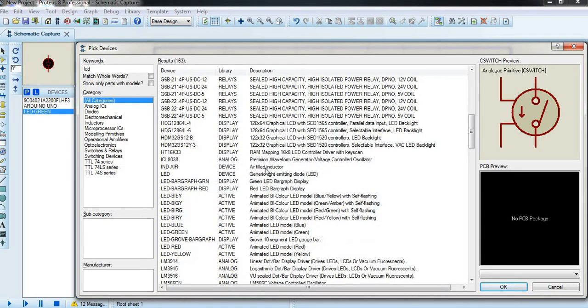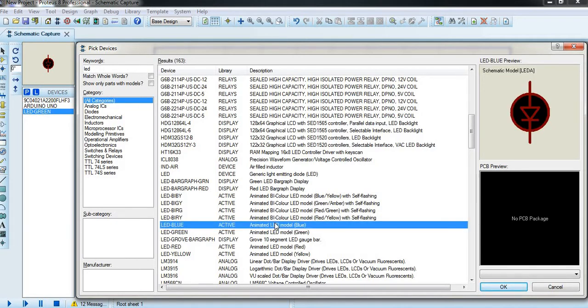So we want LED animated. Why animated? Because we have to watch on the screen whether the LED is lighting or not. So I will select the LED model that is animated. Here you can see LED blue, active; these are the library files, and you can select one of these. This is blue, this is green, any one of them.